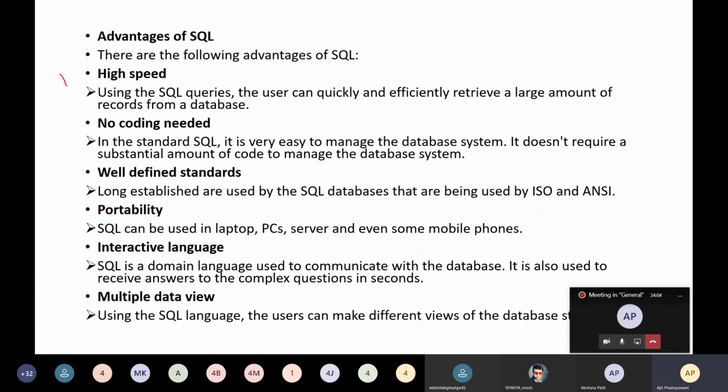First one, now you can understand, is high speed, then no coding required. It is a well-defined standard, portable, interactive language, and multiple data view. So these are the advantages of SQL.